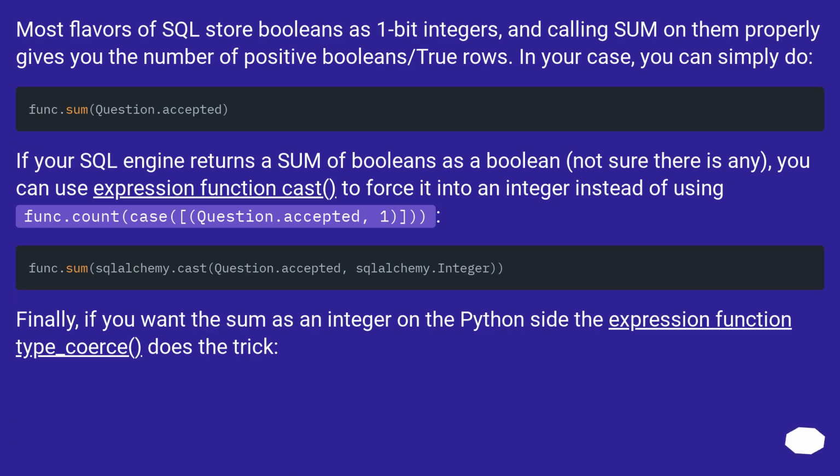Most flavors of SQL store booleans as one-bit integers, and calling sum on them properly gives you the number of positive booleans/true rows. In your case, you can simply do.